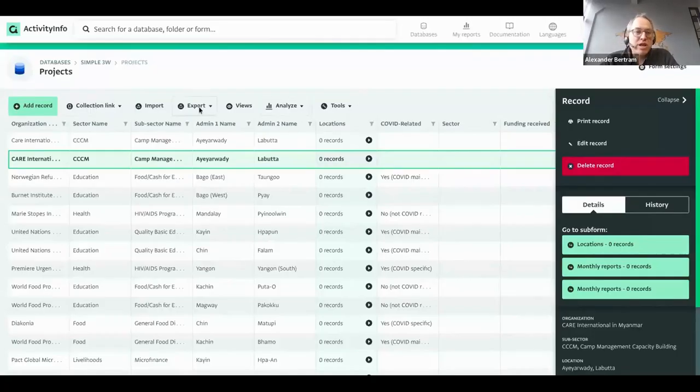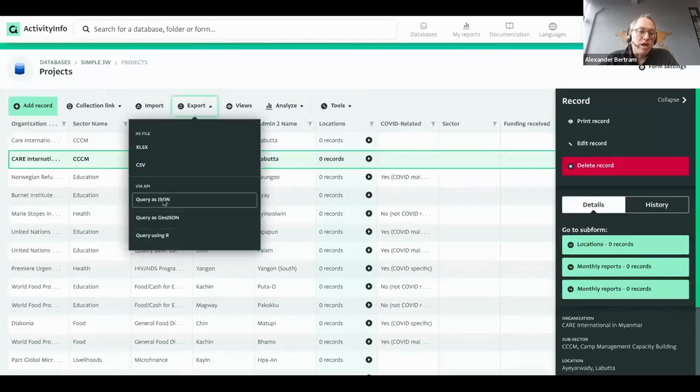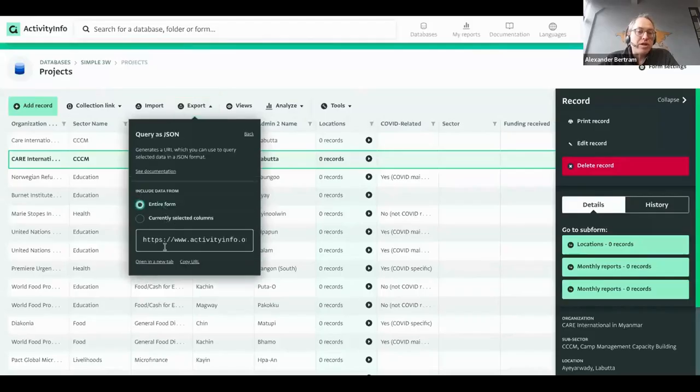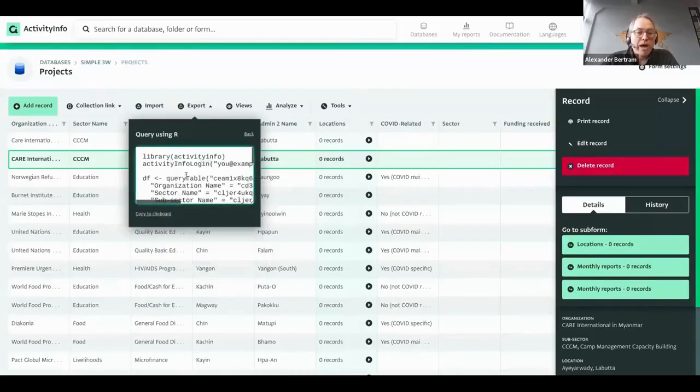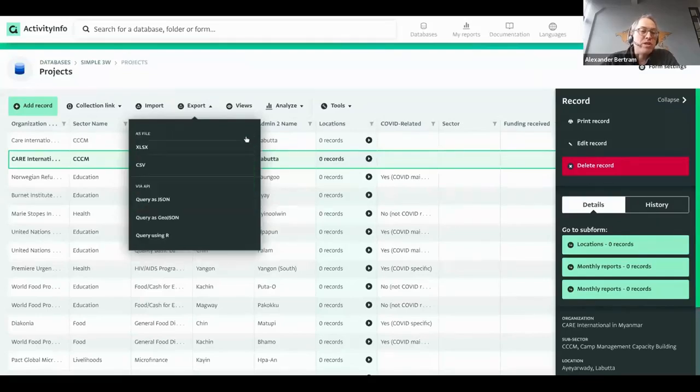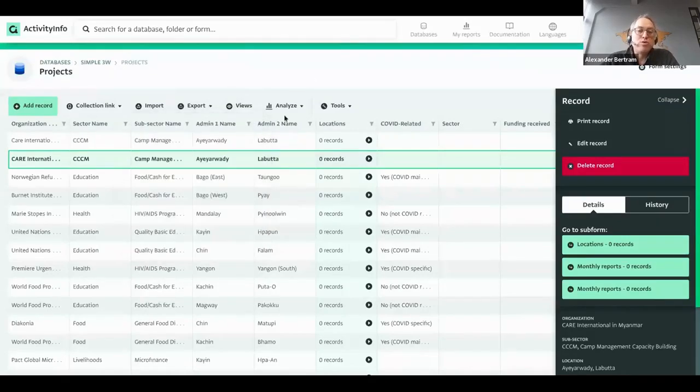and the first thing to highlight is here in export. You can grab this JSON endpoint here. It's just a URL that you can copy and paste into Power BI, ArcGIS, or another tool that gives you a live connection with the data. Or you can use our R package to query the data. You can copy and paste this snippet into RStudio and use all of the advanced statistical analysis there. But I'm going to be focusing on the tools that we've built into ActivityInfo.